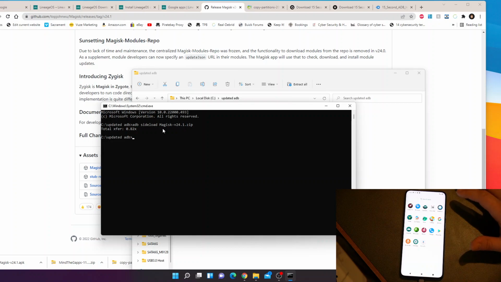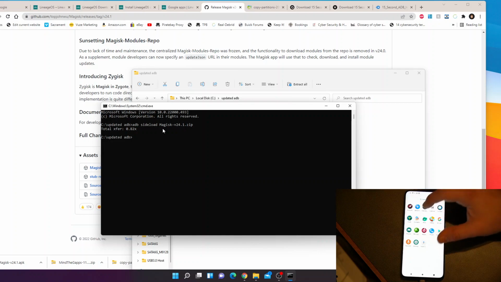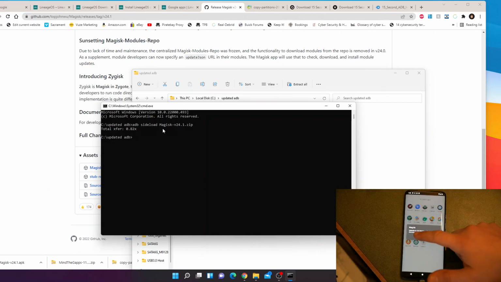There we go. There it is. So we're going to click. So now we're on the internet. We're connected to Wi-Fi. Magisk. Upgrade to full Magisk. Okay. Let it do its thing.